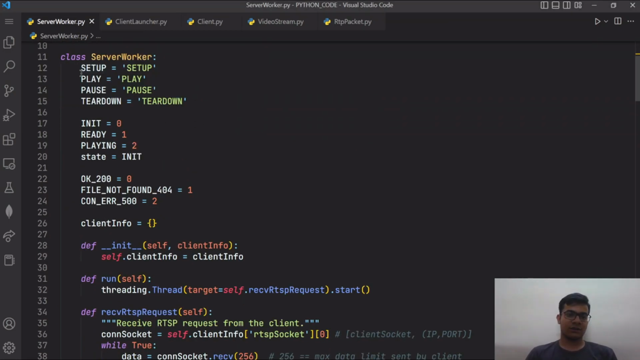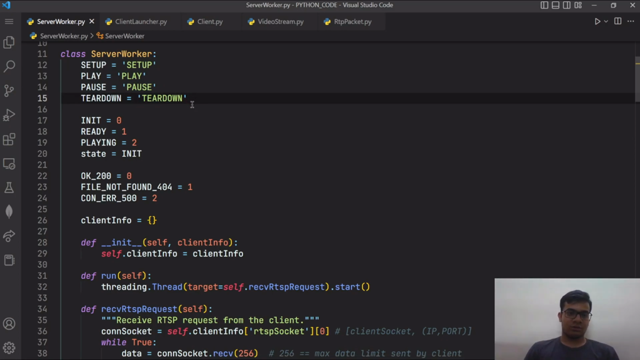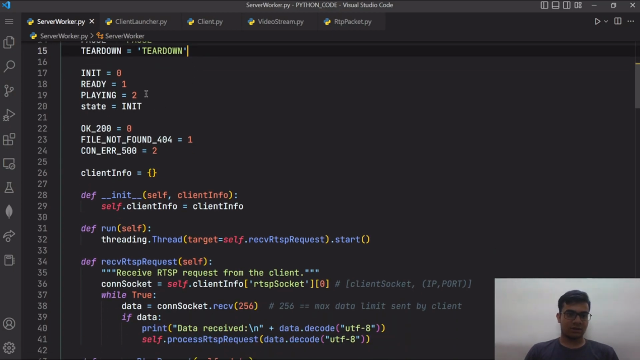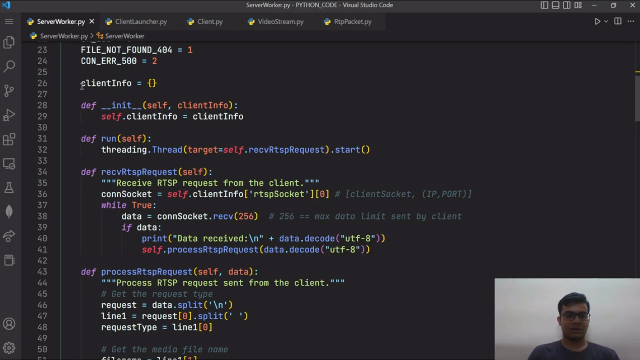In the server worker class, we are setting up these variables which are used later. Basically, these are the four RTSP methods. We are just setting them as variables to use them, and these are the main three states, and these states represent our current state, in which state we are right now. We will store client info in this dictionary.